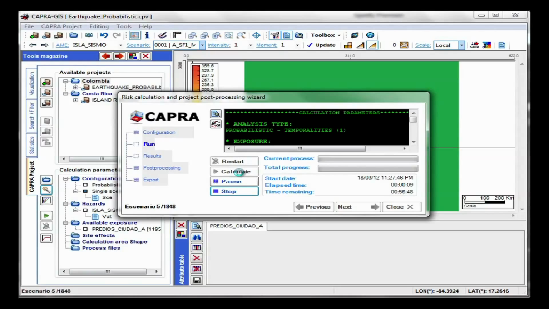The calculation may take a few minutes, since Capra GIS is computing loss probability distributions for each hazard scenario in the selected AMI file.